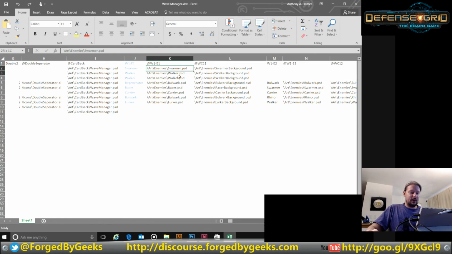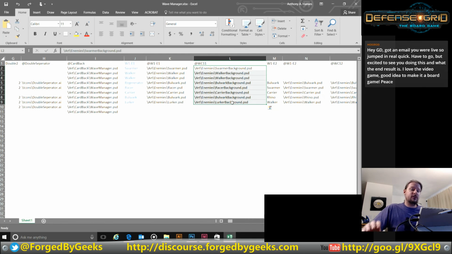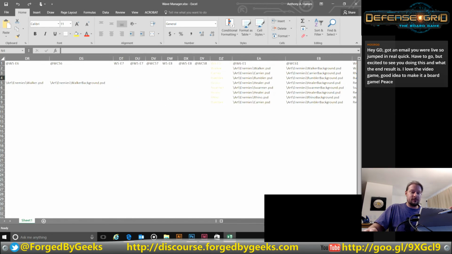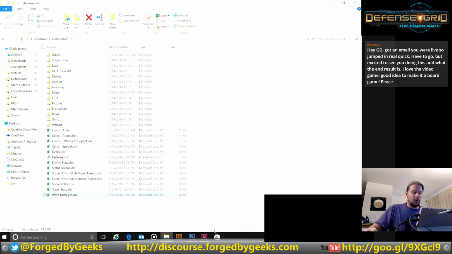So we have our enemy's image. The background for each individual enemy is different. We like to keep those separate in case we need to adjust the alignment at some point. And then the enemy name. Rinse, repeat for every enemy, for every wave, across all 7 waves, across all of our missions. So you can get really intense with some of this if you want to do so.